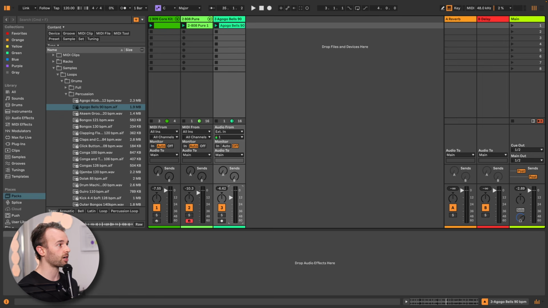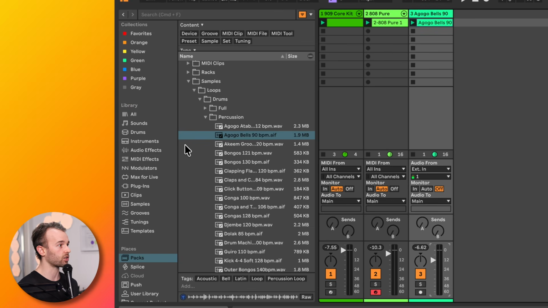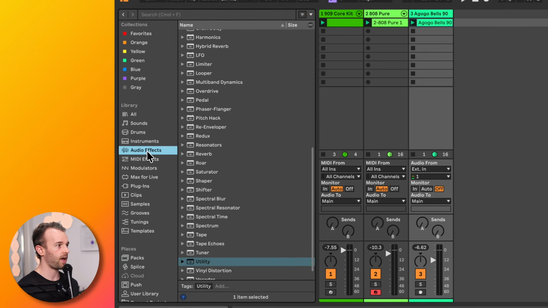So to find this, I'm going to come over to the browser section, and where it says library, I can come down to audio effects. And here I can see all of the audio effects that I have installed inside of Ableton Live. And these are all the audio effects that come with Ableton Live. These aren't any third-party audio effects if you've downloaded any VSTs or something like that.